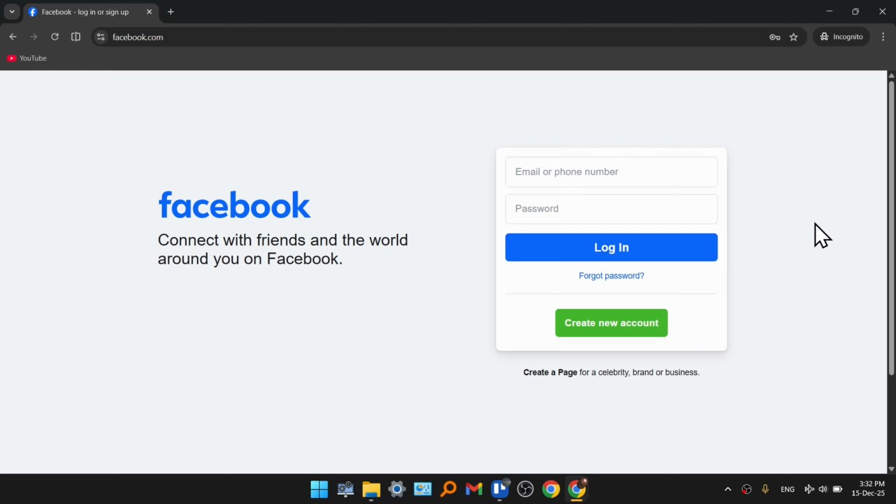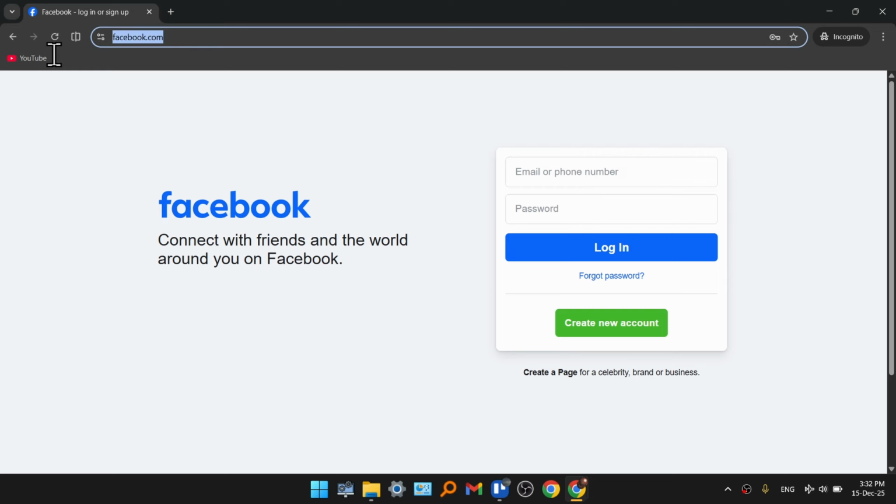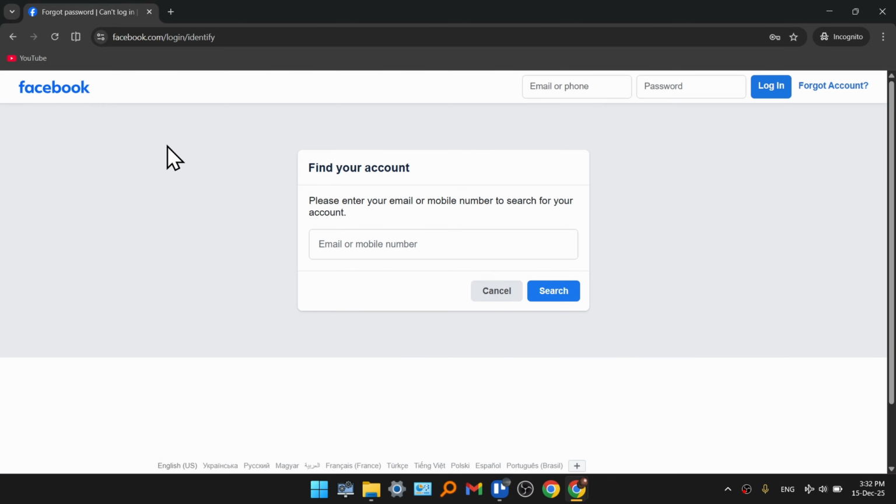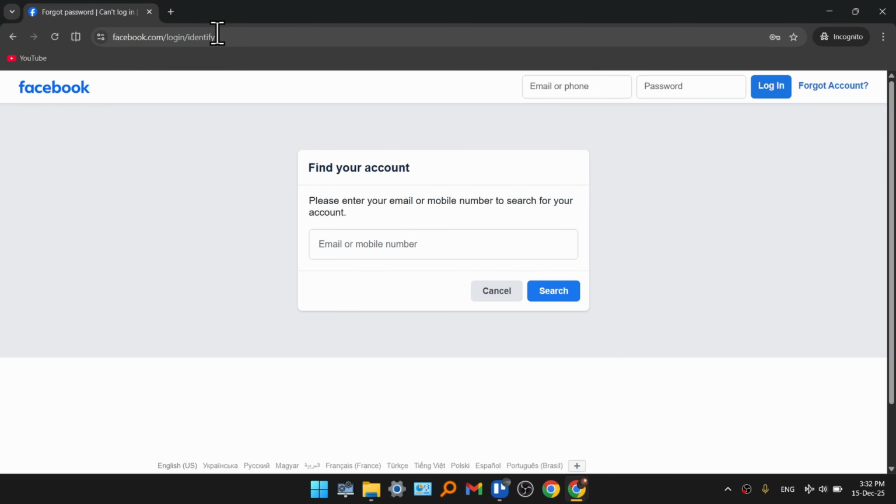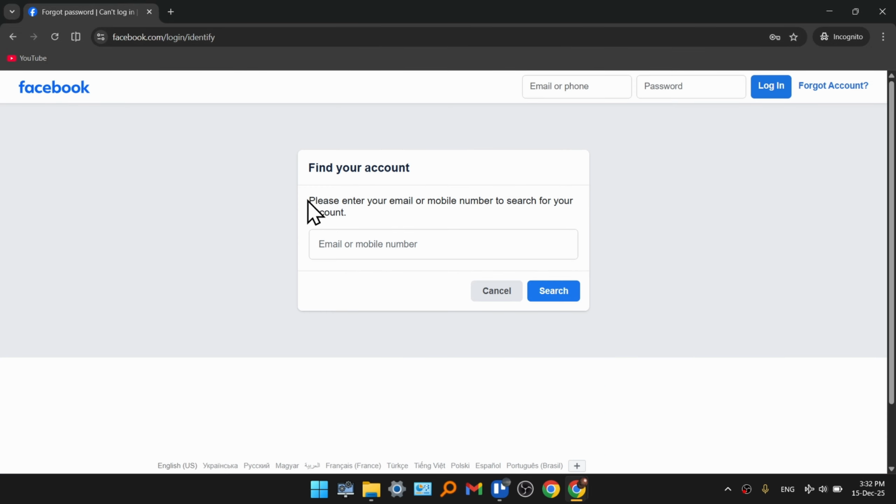So first up, just go ahead and open up the official Facebook page in here. And also you can add this /login/identity. And in here, as you can see, you will need to provide the credentials, which are your email or mobile number, and then press on search.